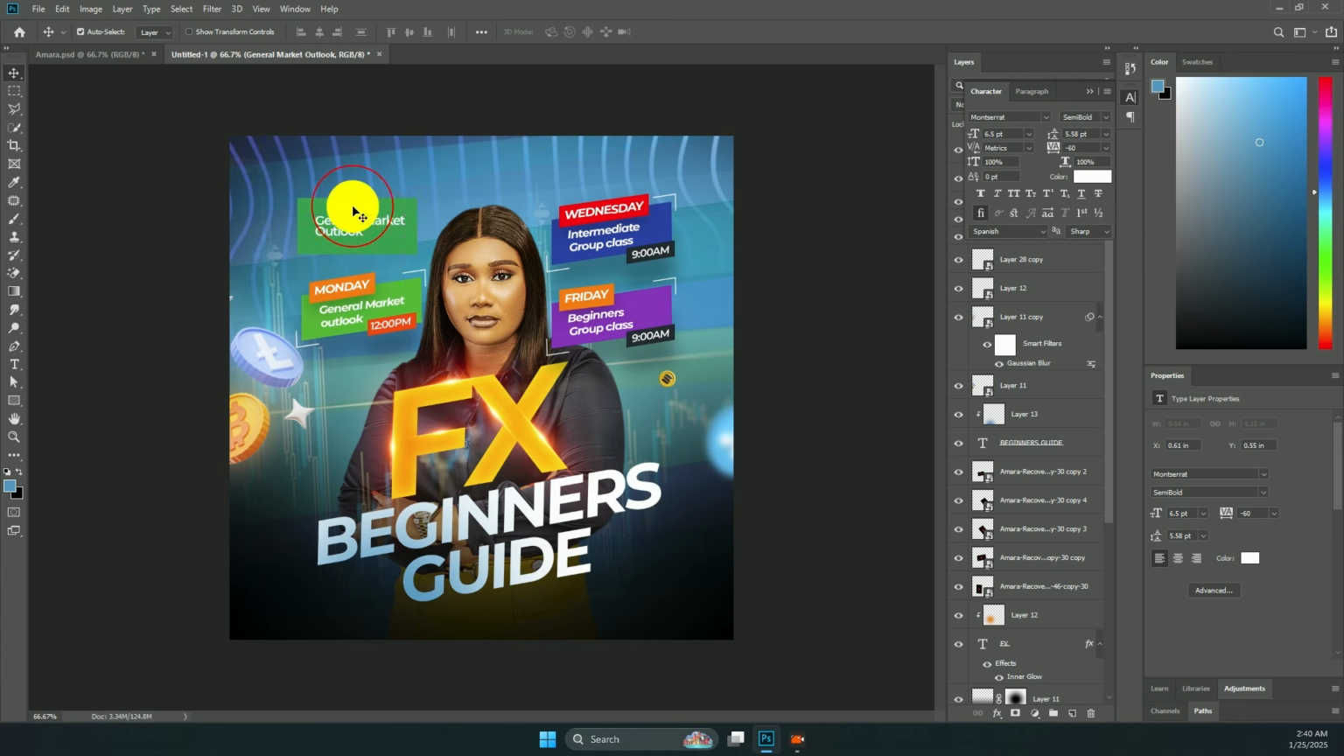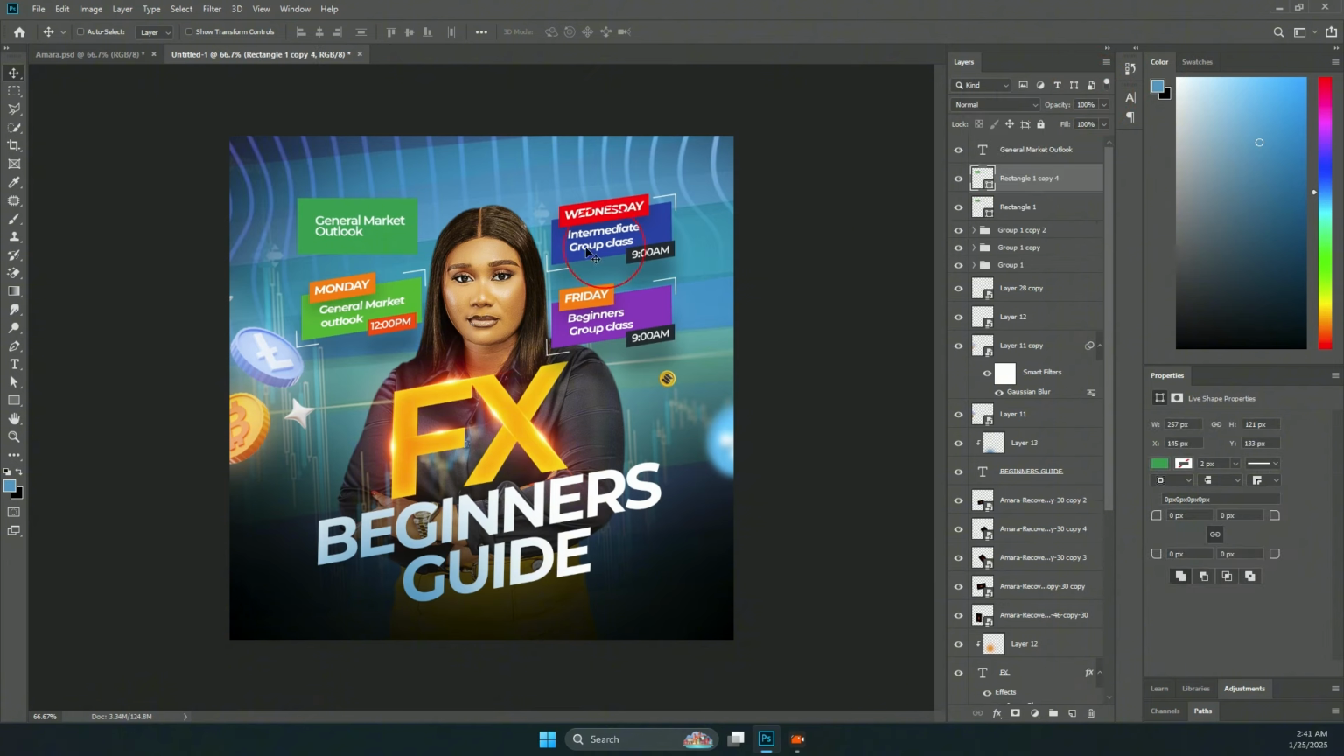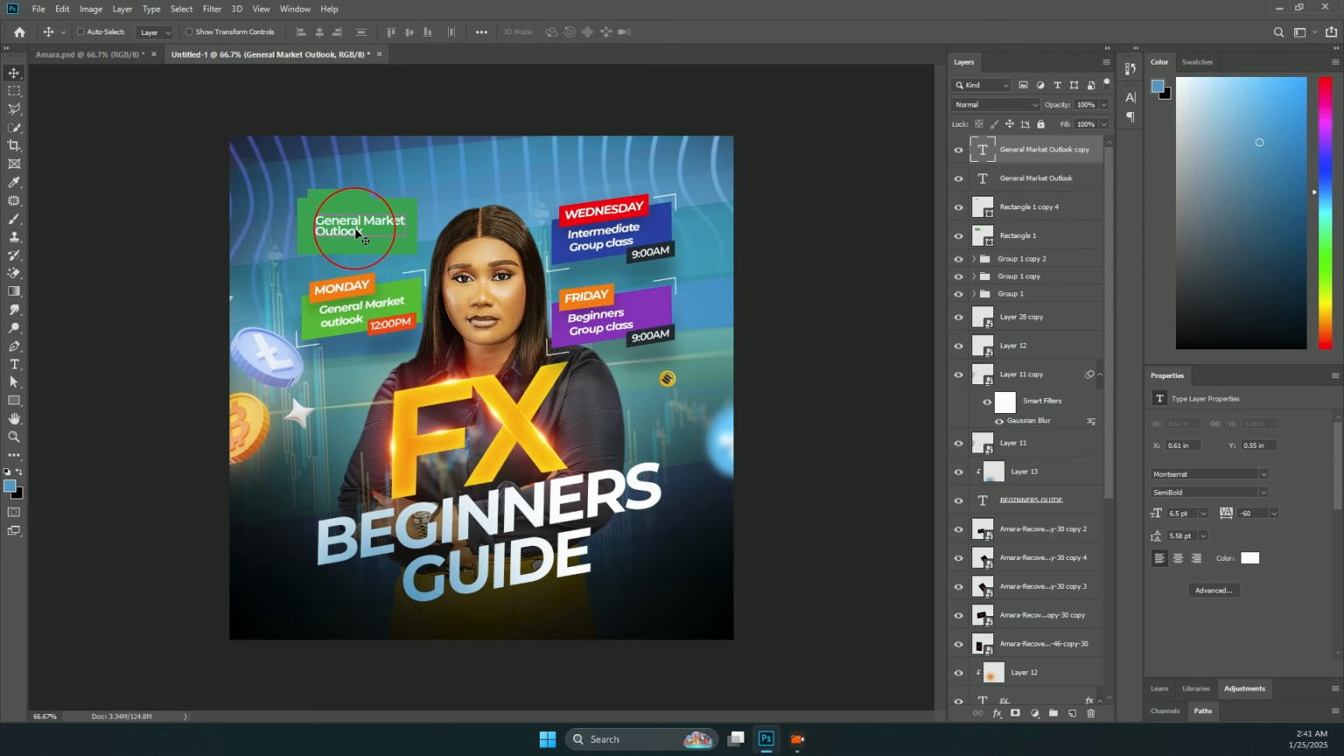So next step, you have to duplicate your rectangle right now. So you press Ctrl J, press Ctrl T, you reduce the rectangle, and then you put like this. Now this is where your practice of color comes in, because you have to know the color to use and when to use it. Now you duplicate your text again, Ctrl J, you bring your text up, and then you type Monday.